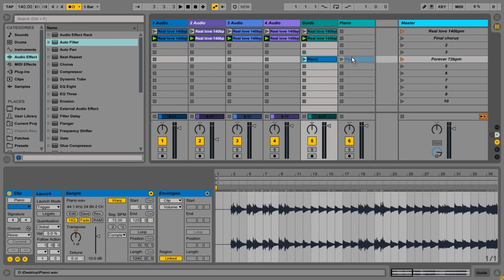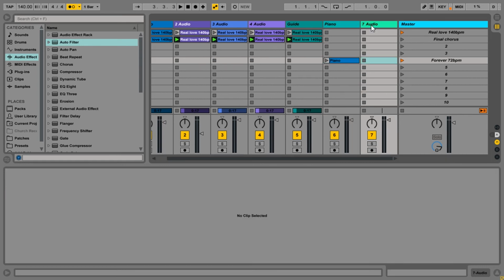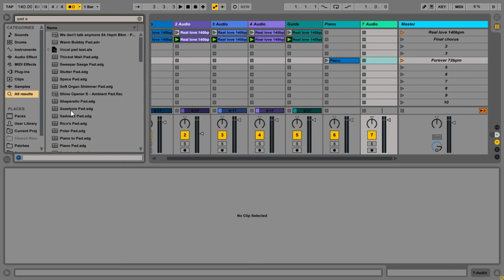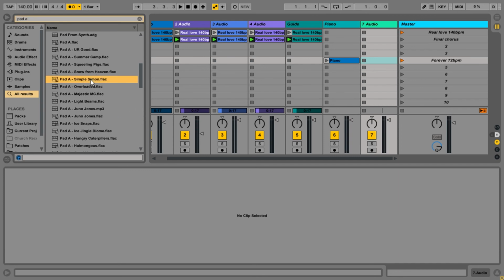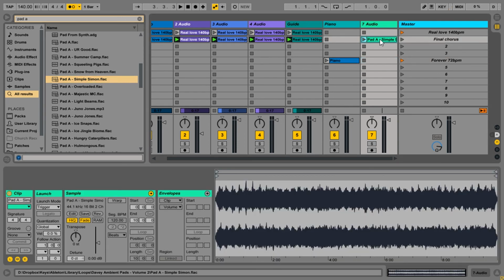So if we create a new track here and we find an ambient pad, if you're at Cardiff Community Church, I can give you access to a library of ambient pads I've got, but you can also download them free off the internet. So if we search for pad A in our library, we're going to get a list of pads in the key of A. So let's take this one called Simple Simon, and we're going to drag this on to the end of Real Love.